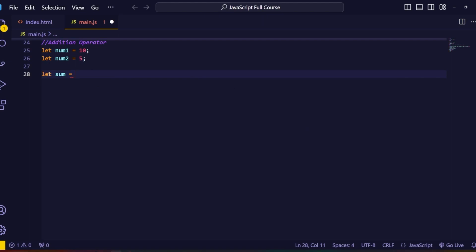So the first variable name is num1, and in order to do the addition, we can use the addition operator, which is this plus symbol. After this, add the second number variable num2. That's it. Let's log this.